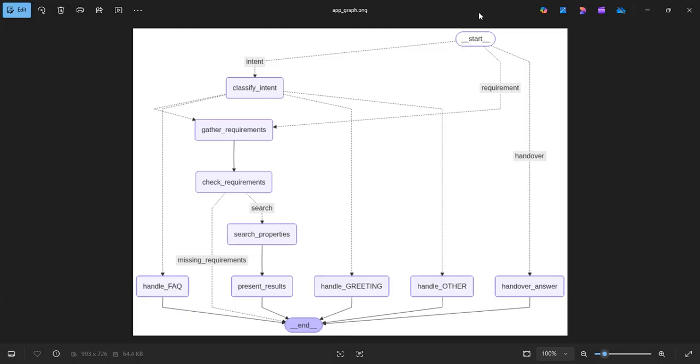This handle greeting means that if the first message from the user is hi, my name is so and so, or hello, hi, how are you, then it will go here. This will also be an LLM call where it will simply give an introductory message in the form of a greeting and tell what this bot is all about and what it can do.